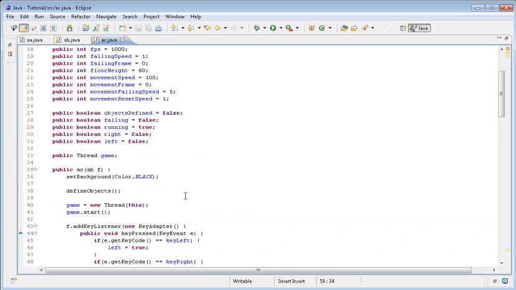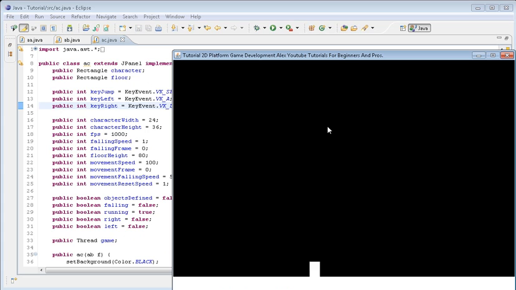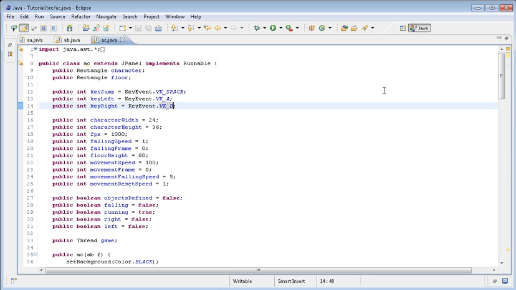Put left, key right, key left. Shouldn't be set at the key right. Yeah, there we go. So now it's the correct one. So now you can basically walk in the two different directions.